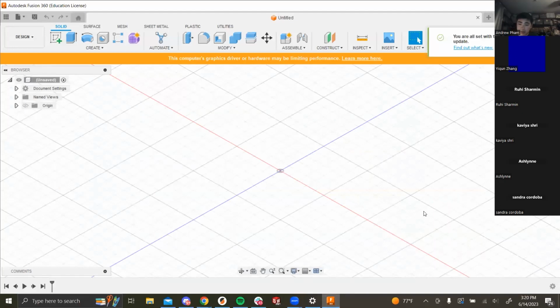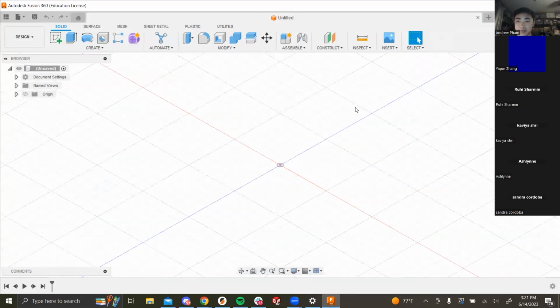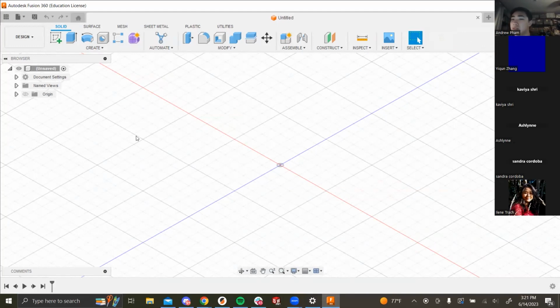Okay, so this is Fusion 360. For those of you who have gotten it to work, this is the workspace that you're going to be working with. So on the top left is your taskbar. It'll give you all the cool features that you can use to create your 3D models.